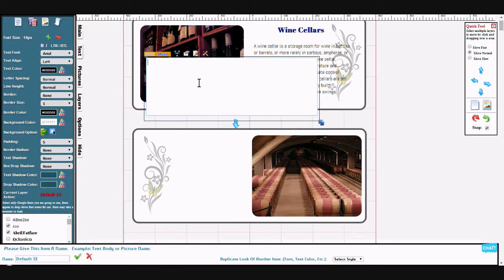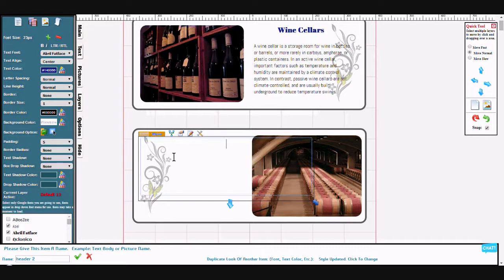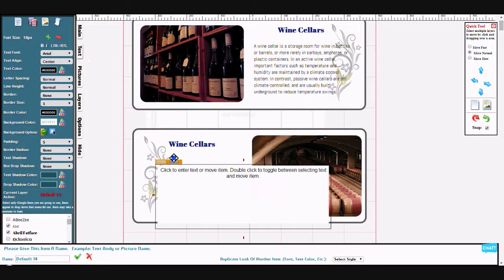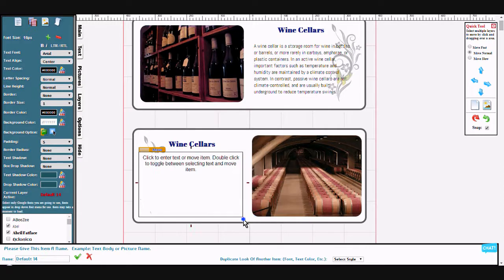Create the header. Select the header style. Create the body. Select the body style.